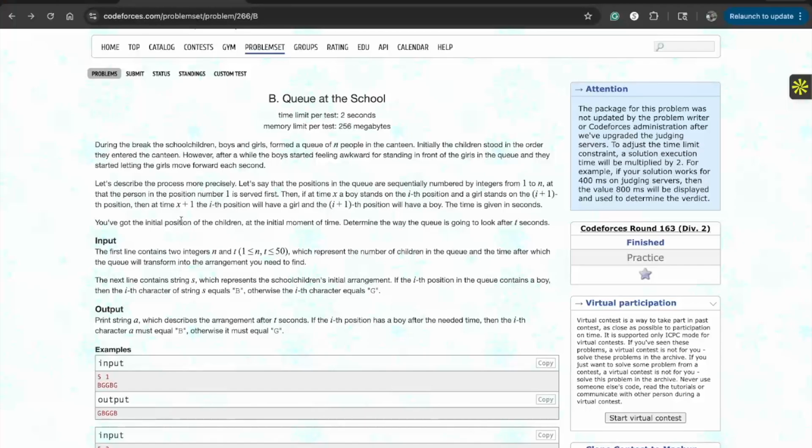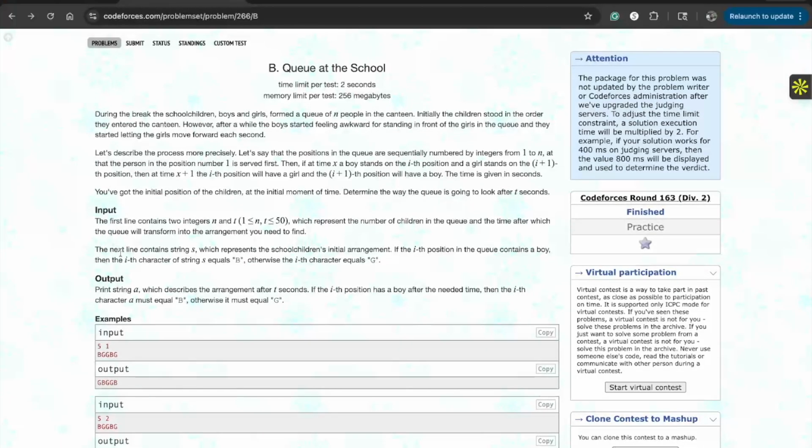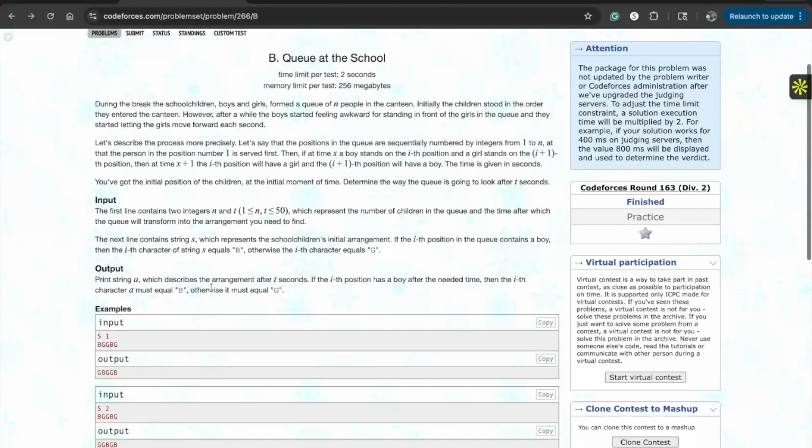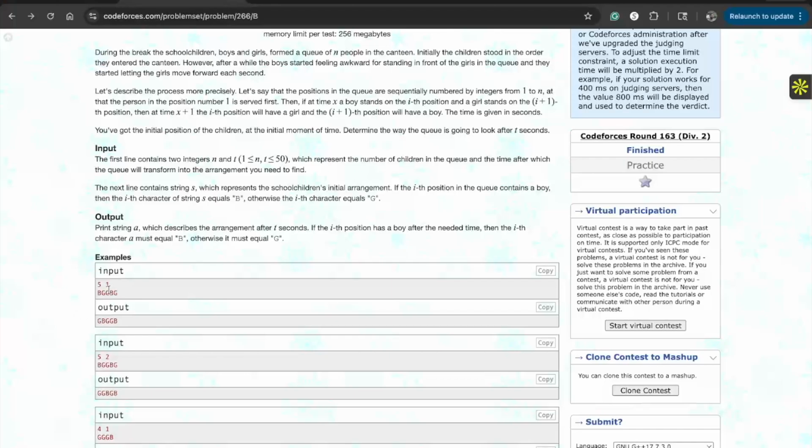This is what we're given right now. We have technically three inputs. The first is n, which is the length of the queue. T is the time that has passed, and the string s will be the way students, or rather boys and girls, entered the canteen. We essentially have to find out after t seconds how different the queue would look.